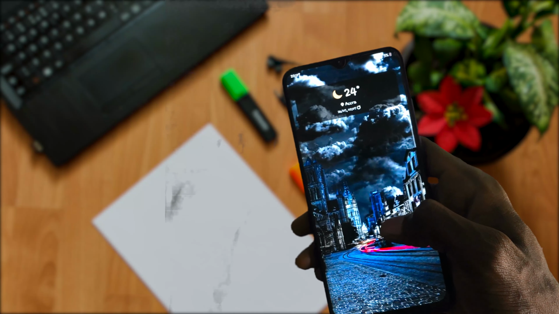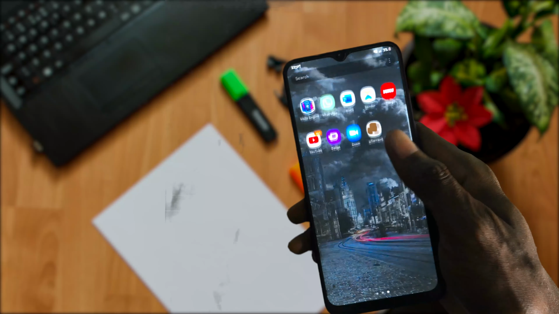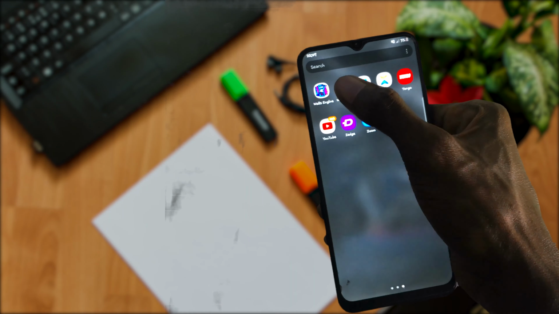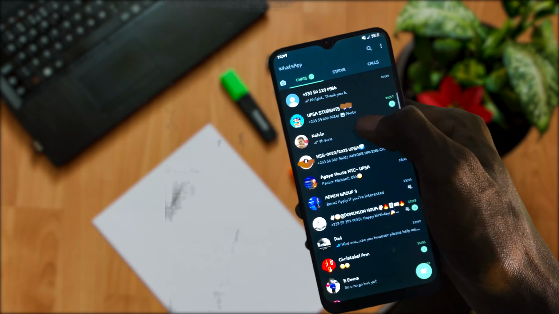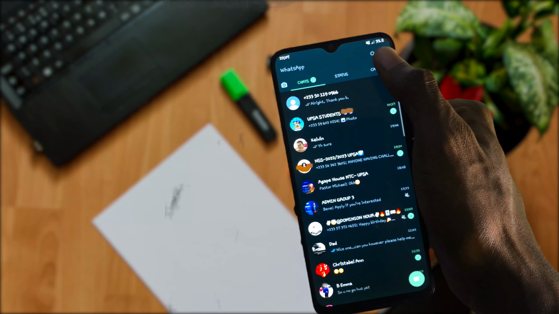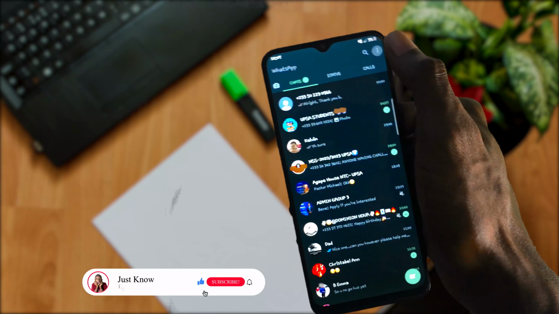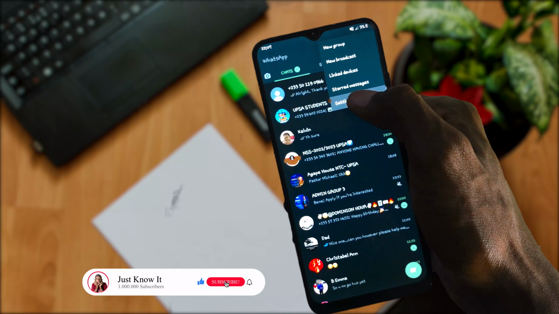Alright guys, so what I want us to do now is to get into WhatsApp, and then the next thing that we are going to do is to hit the three dots on the upper right corner like so, and then you go to settings.